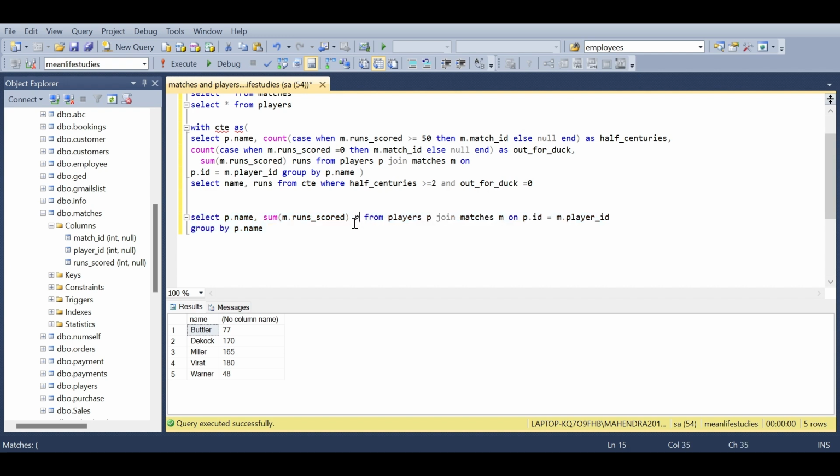Now I refer to this as runs. Now you can see each player's total scores. Now I'm going to filter this using HAVING, which is used to filter on grouping functions, I mean aggregate functions. We need to filter these players who scored at least 2 half centuries. Now I'm going to count the number of half centuries for each player.